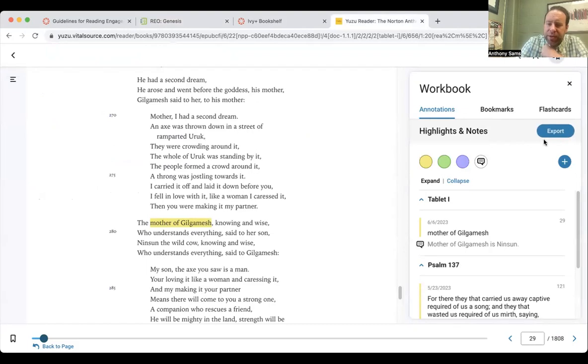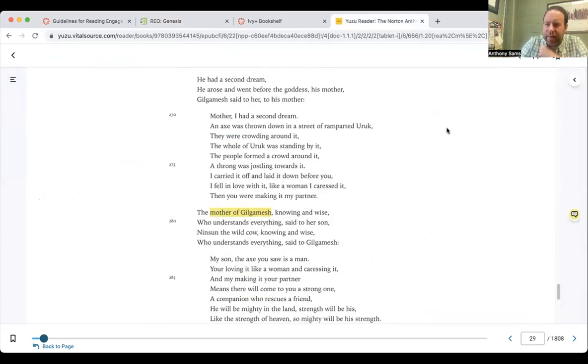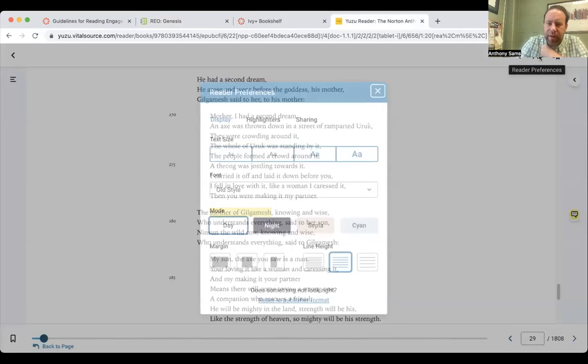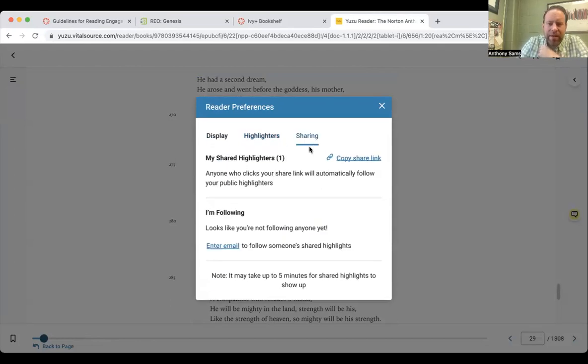As I mentioned, you can also share your comments with me. And you would simply come over here to Reader Preferences. This is where you can set your default colors, which one you would like to be your public color. Mine's set up to be yellow. And then sharing. Then you can see copy, share, link, and give me the link. And then I will be able to access your text.